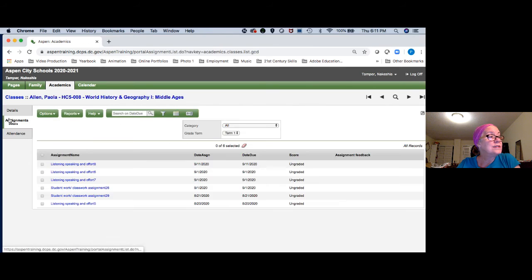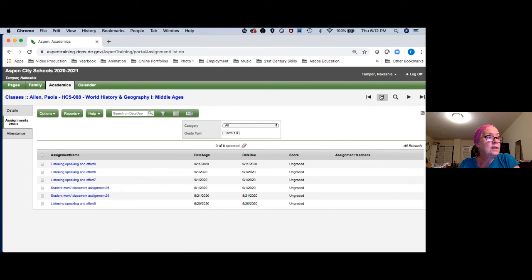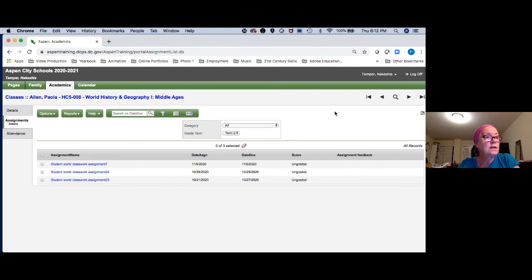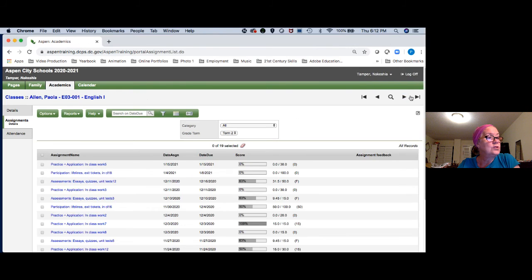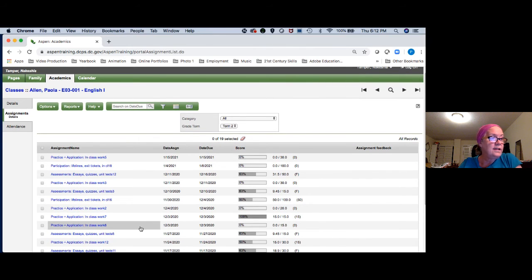I can go to the Assignments side tab and I can see the assignments that Paula has had for each class. And again, I can navigate from one to the other. I can go back and forth, okay? And I can select my terms, okay? So let's go to the one that we just saw right here, okay? This one in English, I can see how Paula did.